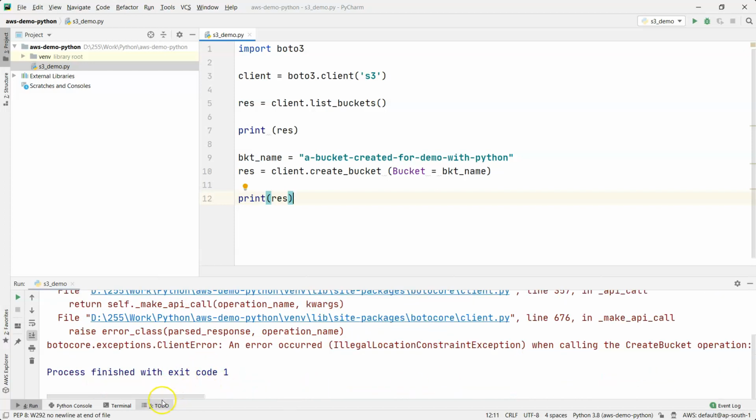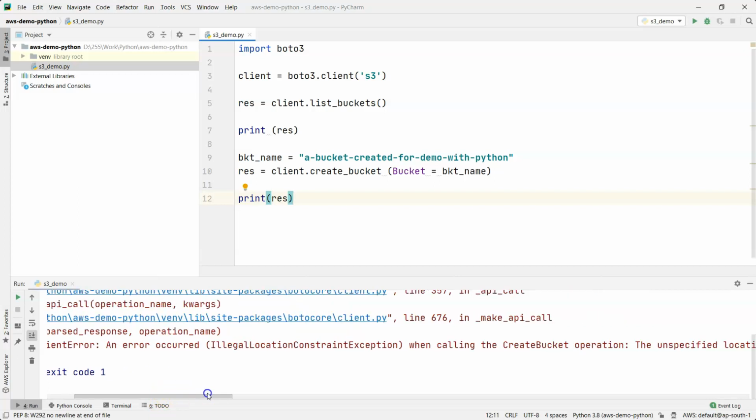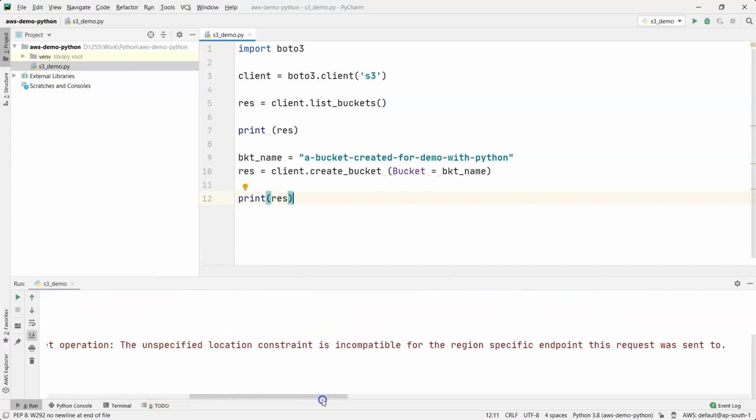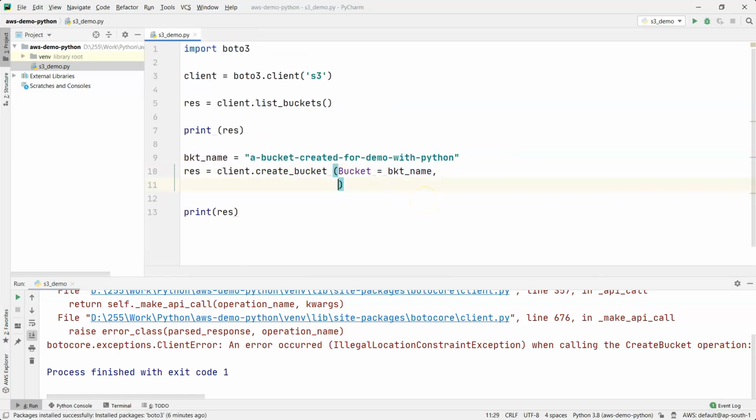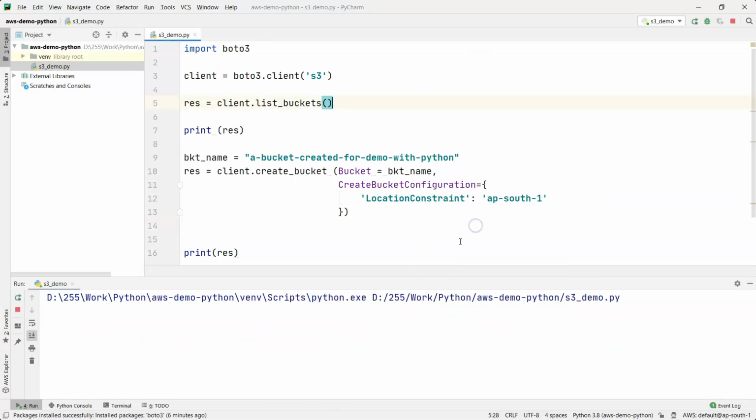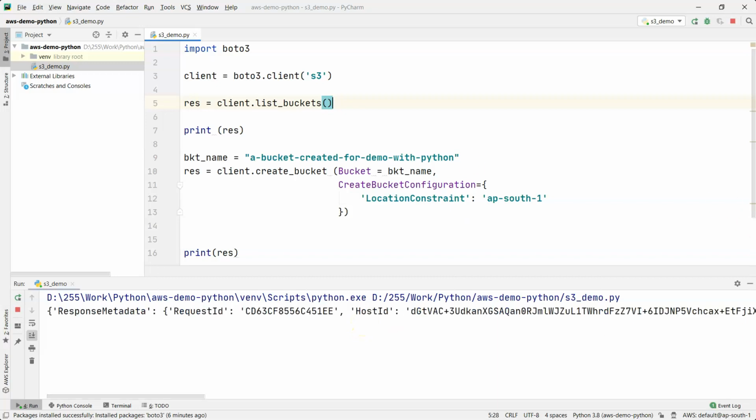Let's look at what is missing. The error occurred in an illegal constraint expression. It says unspecified location. So we need to specify the region where this bucket should be created. I'm going to add that code, which is called a location constraint. So we'll say create bucket configuration where the location is ap-south-1. Recall ap-south-1 is nothing but my Mumbai region. Once it is done, let's save this, re-execute this program and see whether we are able to create a bucket.